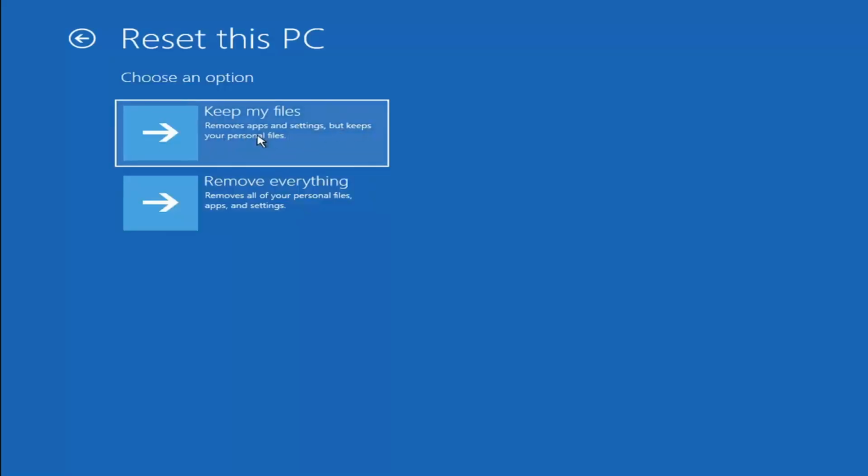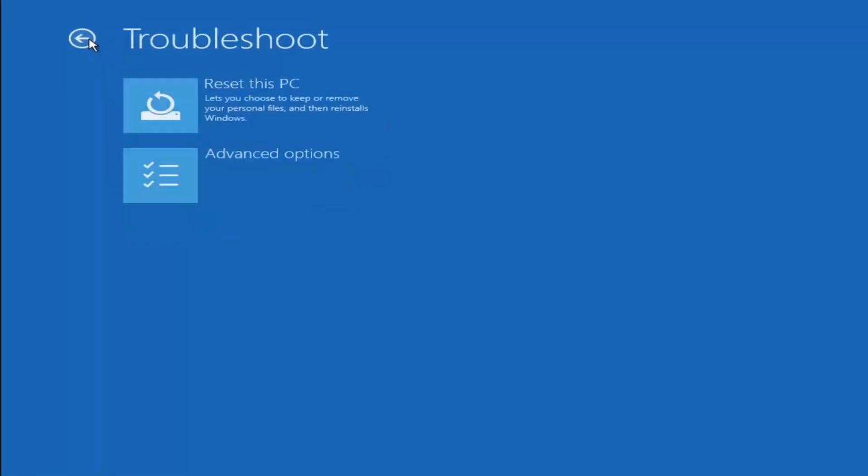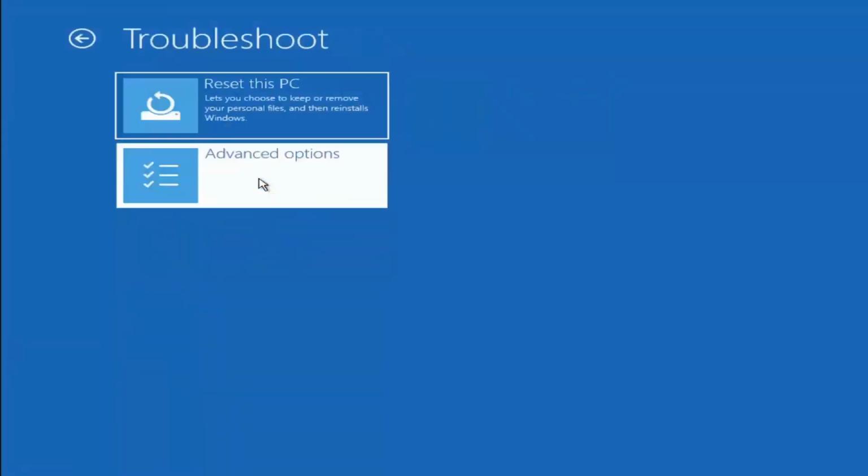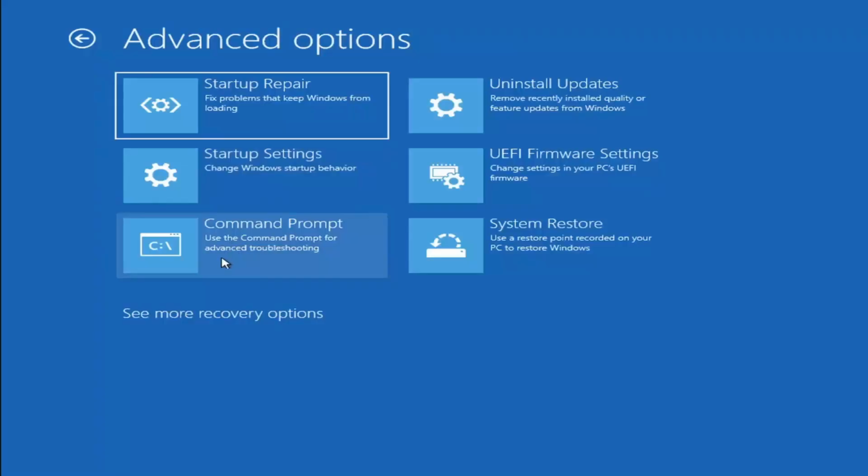So I would recommend trying to get a recovery tool and backing that up first before selecting it anyway. But again, those are a couple different options. And then something else you can try here: if you go back to the choose an option, underneath choose an option, select troubleshoot, advanced options, and now select where it says command prompt.